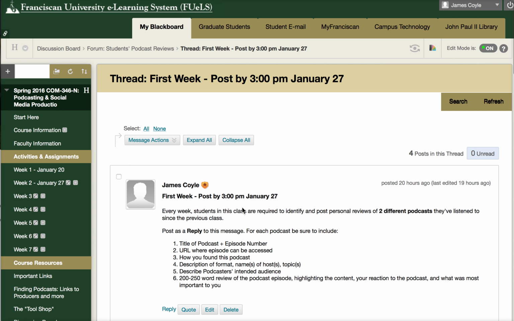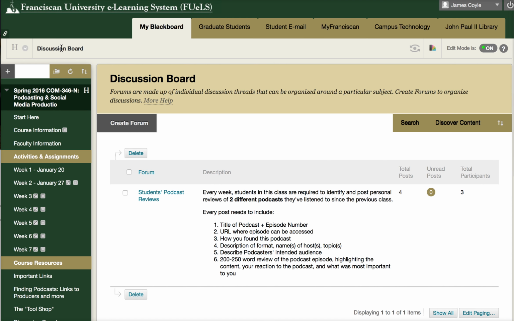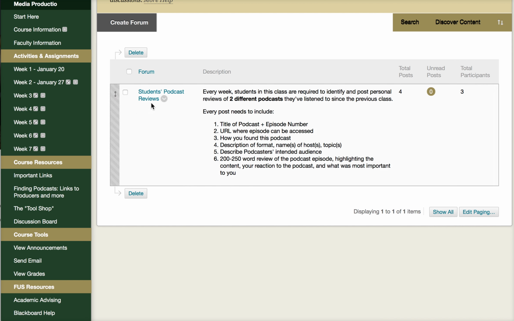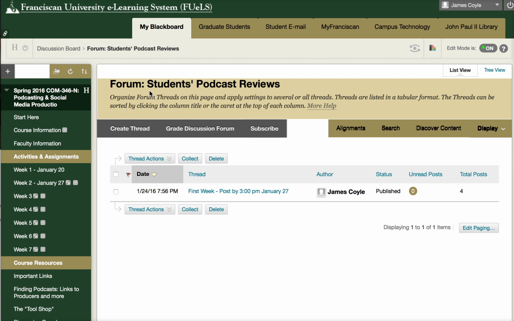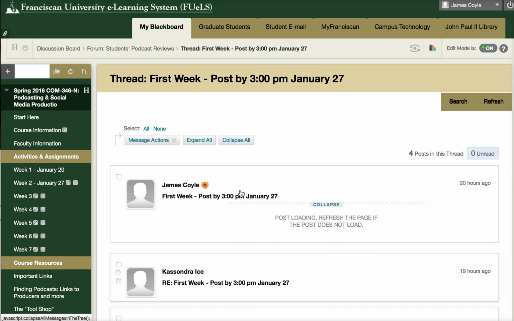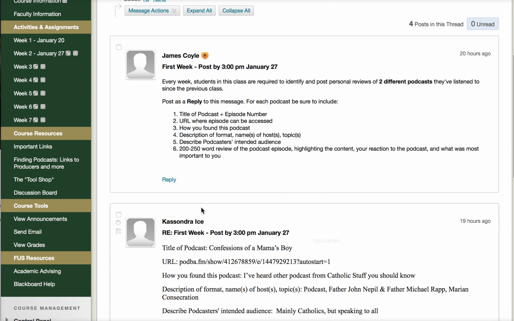Again, we can follow the breadcrumb trail. We're on the thread, first week, post by 3 o'clock p.m., January 27th. And go backwards. One level up is the forum, students' podcast reviews, and then discussion board. So again, we go to discussion board. Using the link here would normally be how you would do it. And right now, students' podcast reviews. And you'll see the six required elements there. And we're going to sort them by week. So this first week, and this has the information.